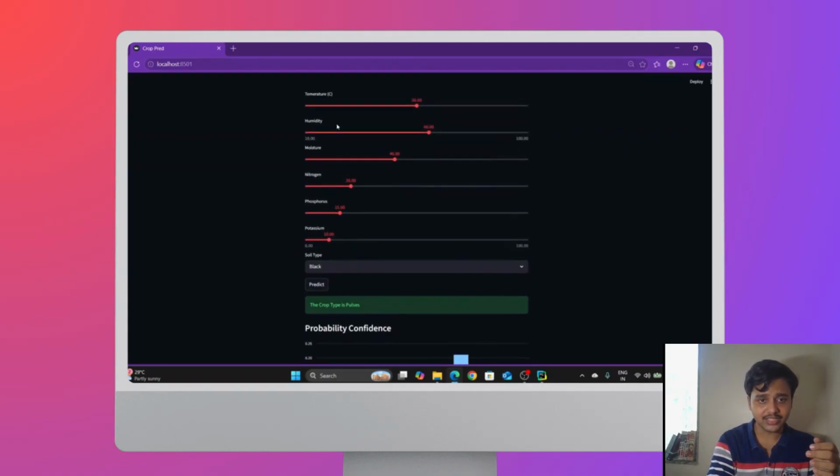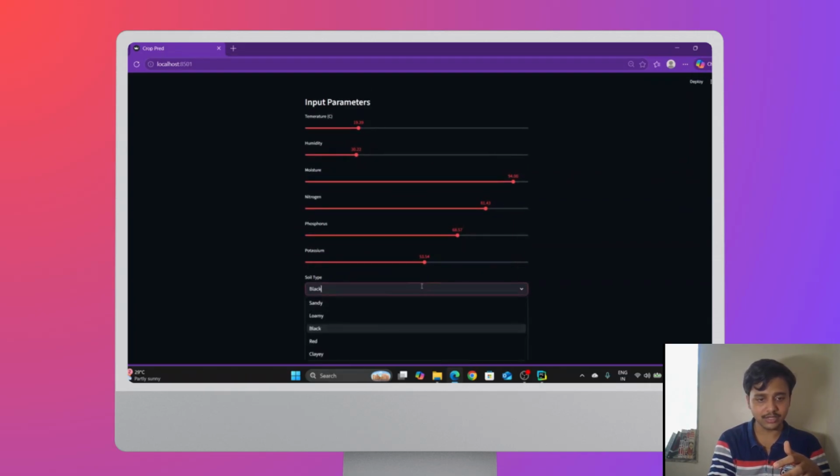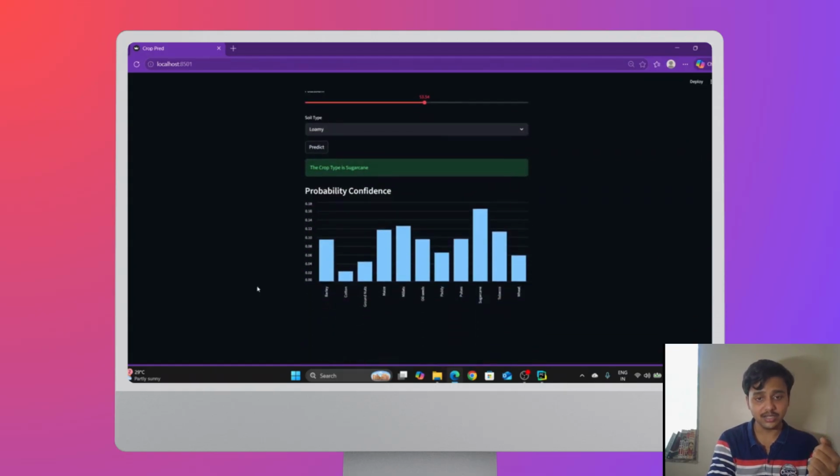Okay, when I change anything, like when I increase the moisture content, reduce the humidity, reduce the temperature as well, and if I say there is too much nitrogen in my field, too much phosphorus, too much potassium, and let's say a loamy soil, then for this particular prediction, the answer is going to be sugarcane. As we can see here, the confidence score is giving us almost 16%.